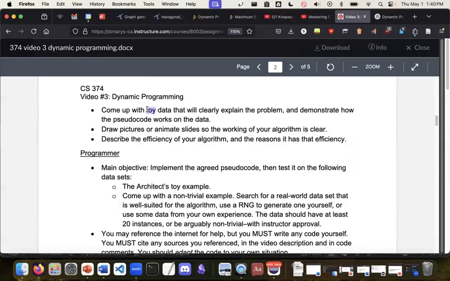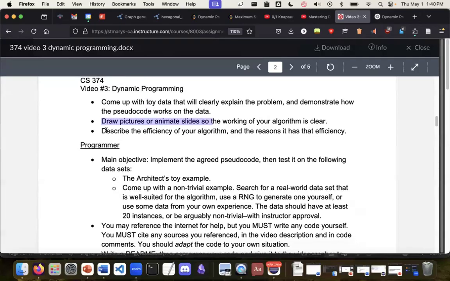You'll see this in a lot of YouTube videos when they say, let's explain the knapsack problem, and they'll give you like 4 items. So, small examples that demonstrate how the pseudocode is working, how the algorithm is working. And then, as usual, drawing pictures or animating slides to demonstrate here's how it works, and also describing the efficiency. So once the whole group comes up with the pseudocode, the architect's job is to come up with an example and be able to explain it.